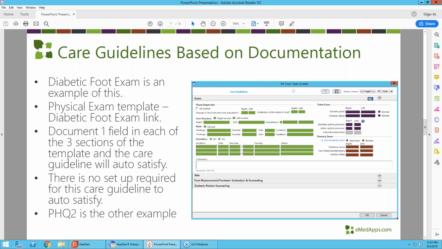NextGen automatically works, okay? You don't have to do a thing. And the way the diabetic foot exam in particular works, because it has a little bit more logic to it than the PHQ does, is that these are different sections. There are 3 sections highlighted here in the color: the green section, the purple section, and the maroon section. And you have to have one field out of each section documented. So 1 green field, 1 purple field, and 1 maroon field documented, and NextGen will automatically satisfy that for you.